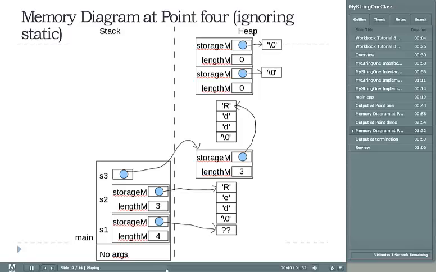In the statement S2 equals S1, a member-wise copy was performed from S1 to S2. So the string that was on the heap for S2 before, that says red, is now no longer pointed to, and that memory is leaked and can't be removed until the program terminates.